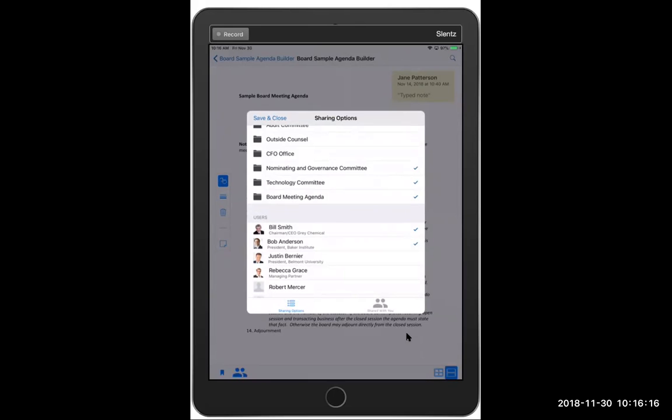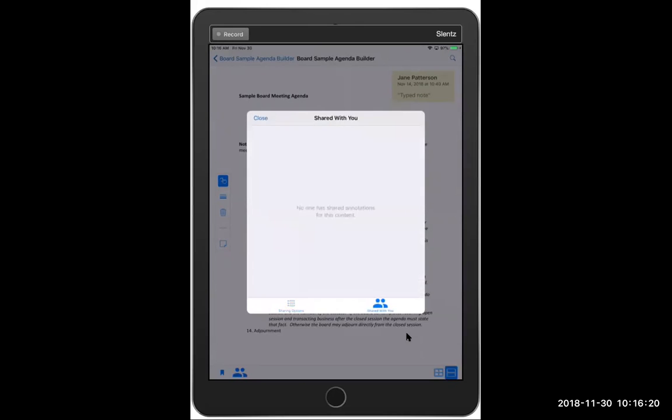If I tap on this icon to the right of this dialog box on the bottom right, Shared With You, if anyone within the organization had shared their annotations with me, this would give me the option to view those annotations overlaid on top of this document. Then I could take my notes and share them back, really bringing together that collaboration within the board and saving the back and forth of emails, which is unsecure. We want to bring that into the application, with fully secured communications.